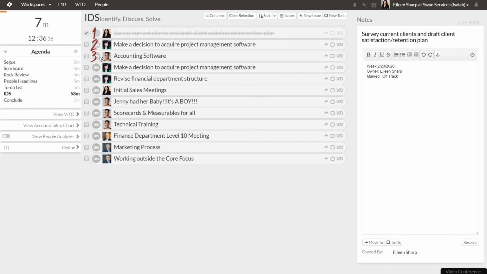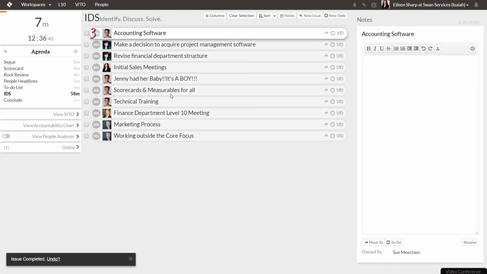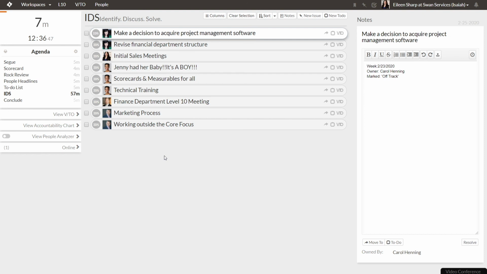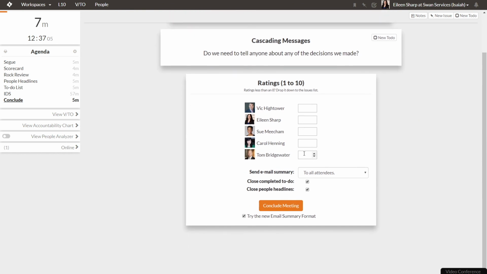When we're done IDSing, we've either solved all of our issues. Wouldn't that be nice, right? If we could solve all of our issues most of the time. We've got a huge list here, but if you have solved all your issues, kudos to you. We can move on to conclude this meeting, and we'll have a recap of our to-dos. Everybody will just clearly go through and make sure that we understand what we're going to be doing, and we're committing to that as a team. If there's any cascading messages, we can capture those through a new to-do. Everybody will rate the meeting, and then we'll conclude the meeting.